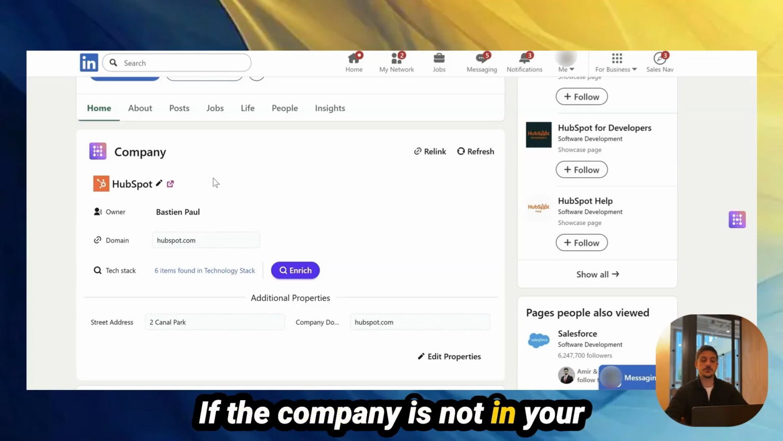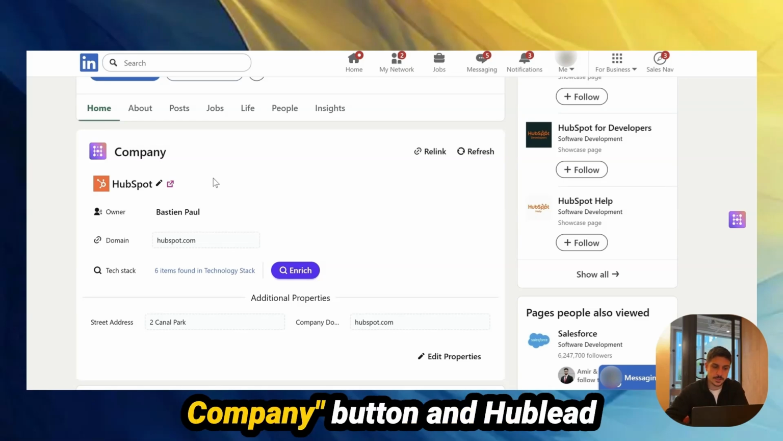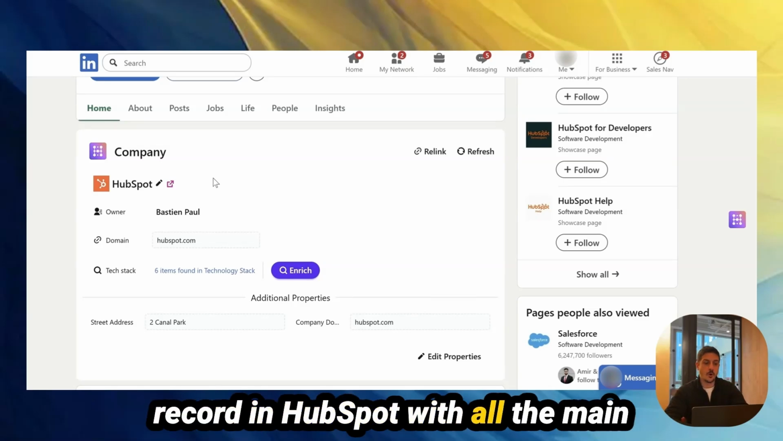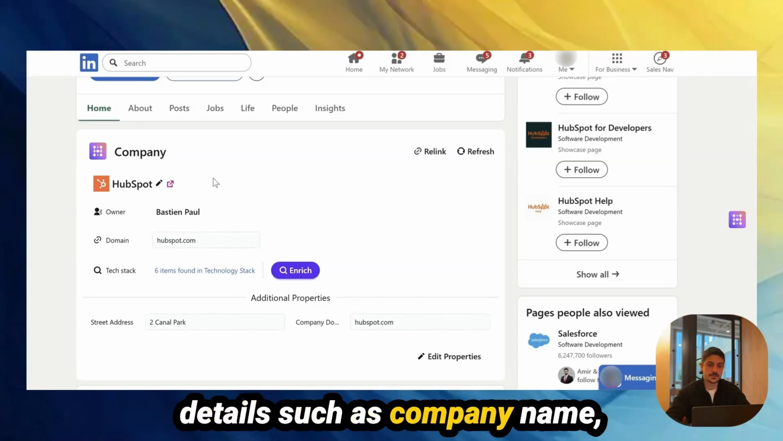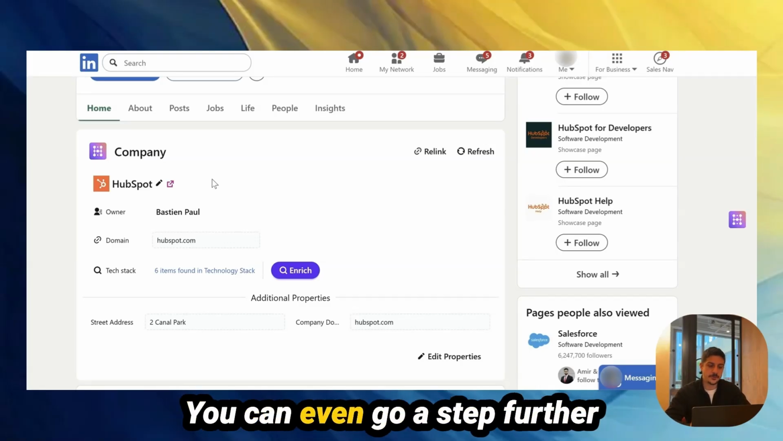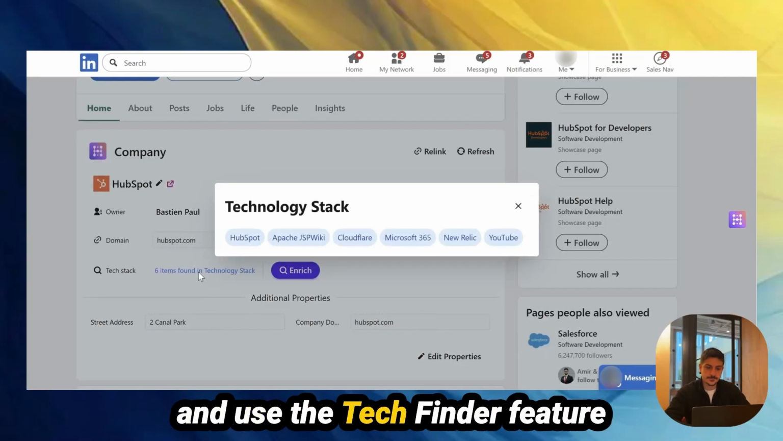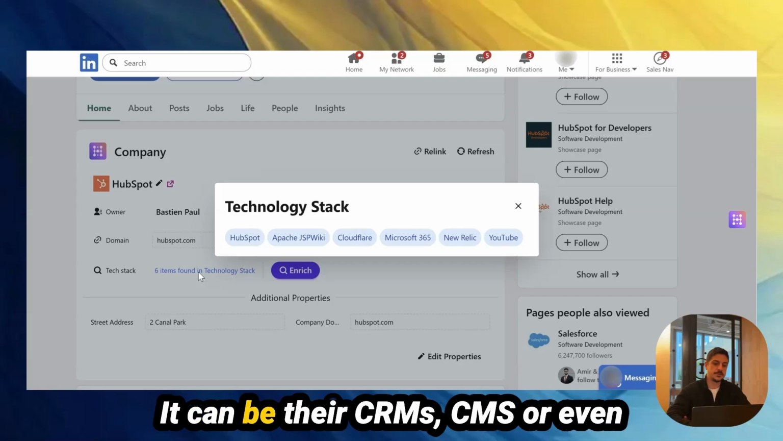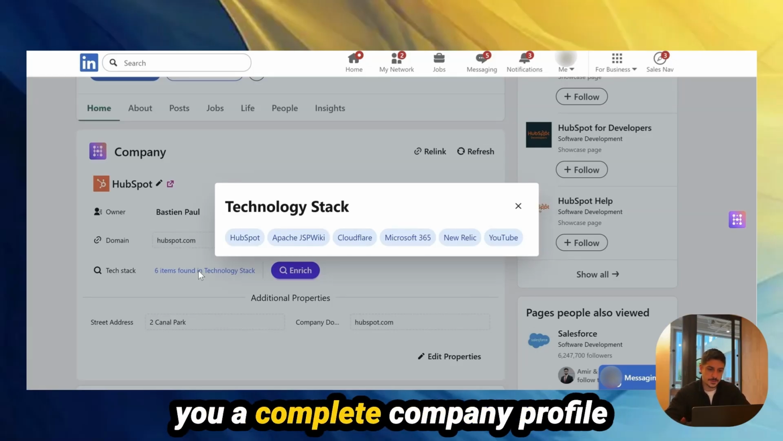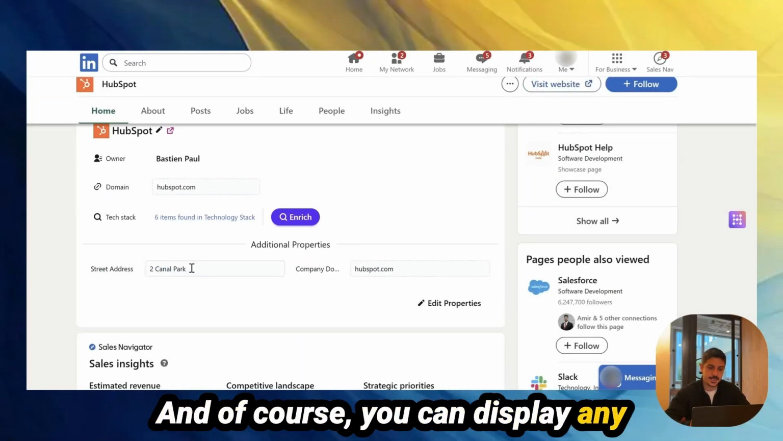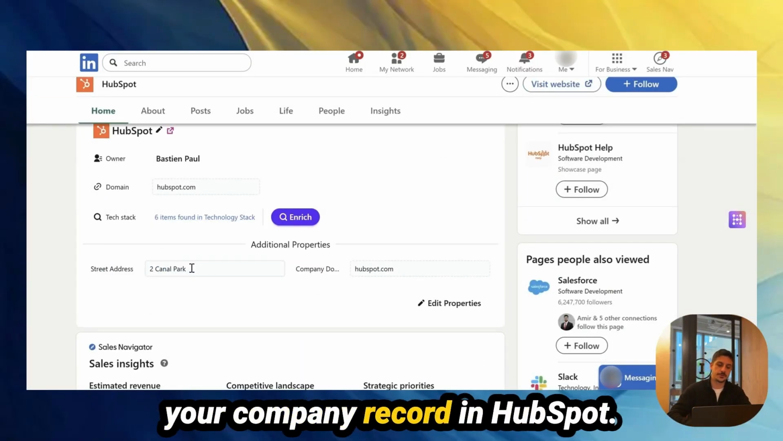If the company is not in your CRM, simply click the Create Company button and Hublead will instantly create the company record in HubSpot with all the main details such as company name, country, employee range, and even the full address already filled in. You can even go a step further and use the Text Finder feature to automatically see which tools that specific company is using. It can be their CRM, CMS, or even email marketing platform, giving you a complete company profile inside HubSpot in just one click. And of course, you can display any additional properties to update your company record in HubSpot.